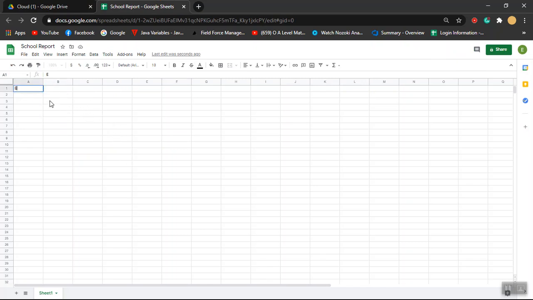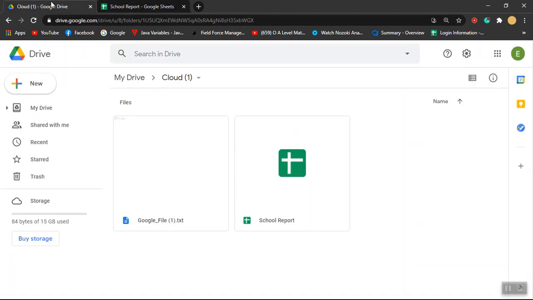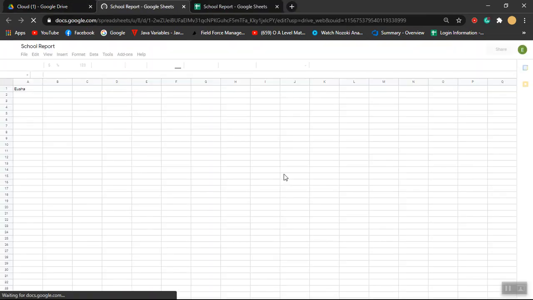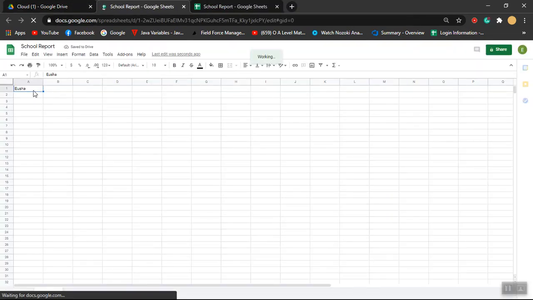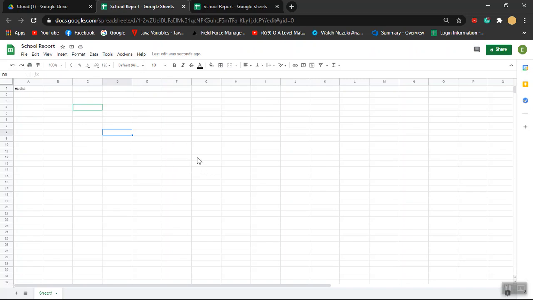That means, let's say I write my name over here, and it says saving, and now it is saved to Drive, which means if I open this file again, I will see my name. So this is how Google saves everything that you type in your Google Drive, and this is how you can create a Google Sheet.